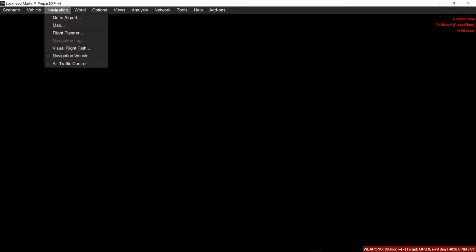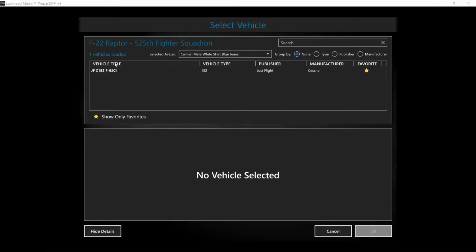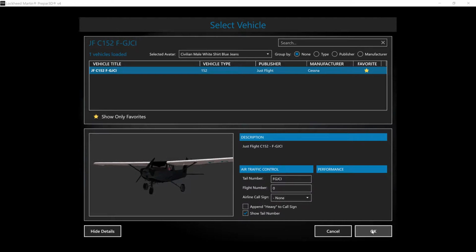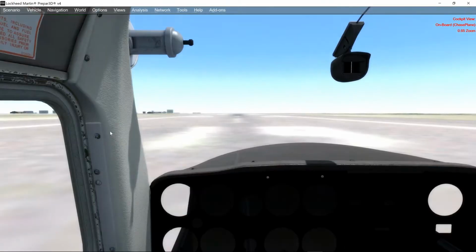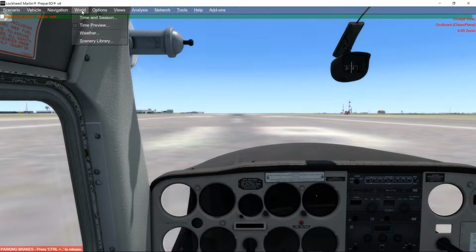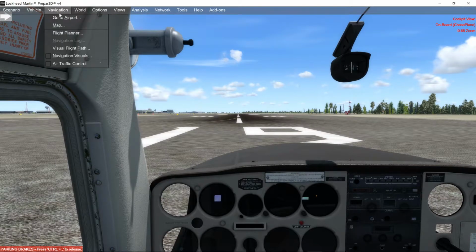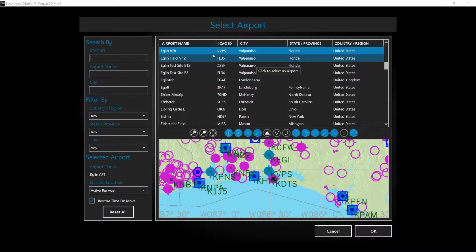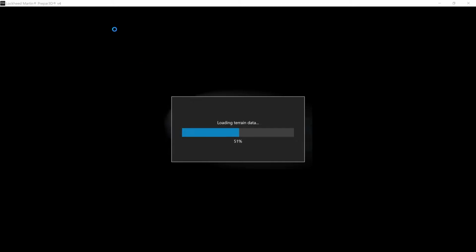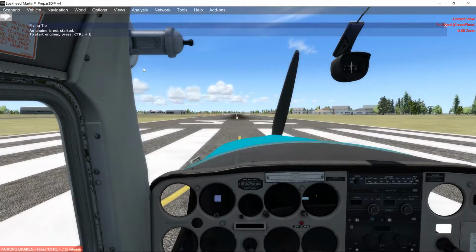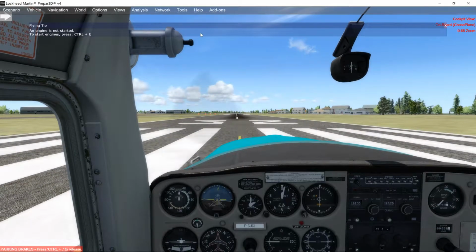Yeah, it's loaded in. Let's reset that. So let's change the vehicle. Put that in. Let's check where we are. Go to airports. Yep, there we are. Eglin. That's good. We want to be in Eglin. Let's start the engine up.